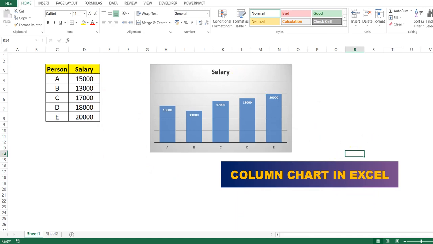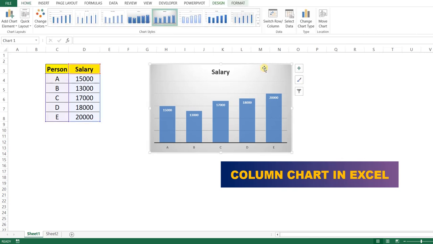Again, one thing to notice here, if we click anywhere outside the chart, we can see that the two additional tabs, that is design tab and format tab, which were previously available here, are now disabled. So these two tabs will get enabled if and only if we click on the chart.